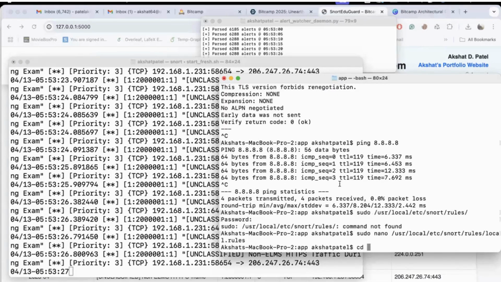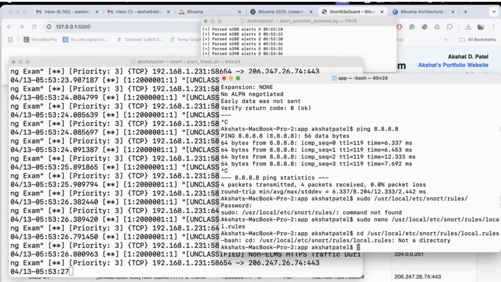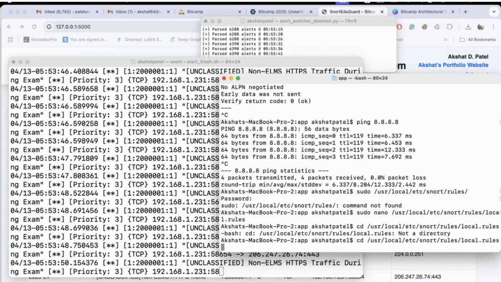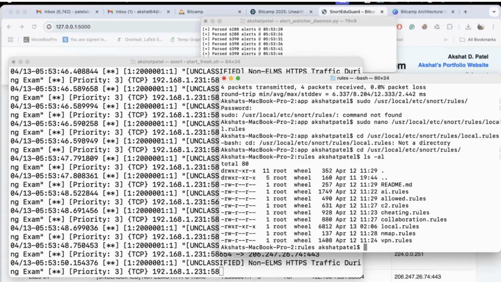Yeah, and if we go to this path, I have created multiple directories for different rules, like for AI, allowed rules, C2 rules, cheating rules, collaboration tool rules, local rules, Nmap rules, VPN rules, and I also wrote DDoS, which I have not integrated yet, but I will definitely do it while demoing in real time, which is tomorrow, like today, I mean. So this shows my passion for cybersecurity, deep protocol inspection, rule engineering, and network awareness, not just UI tweaks.